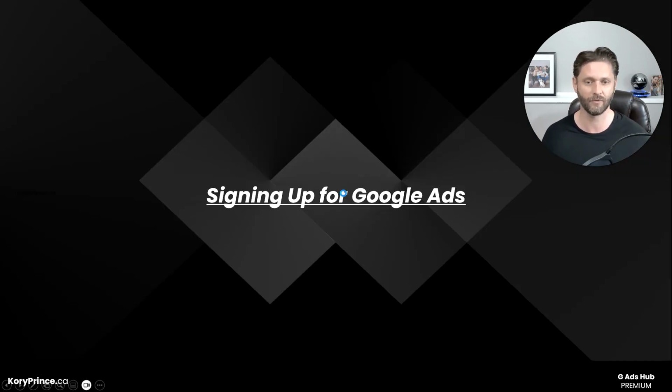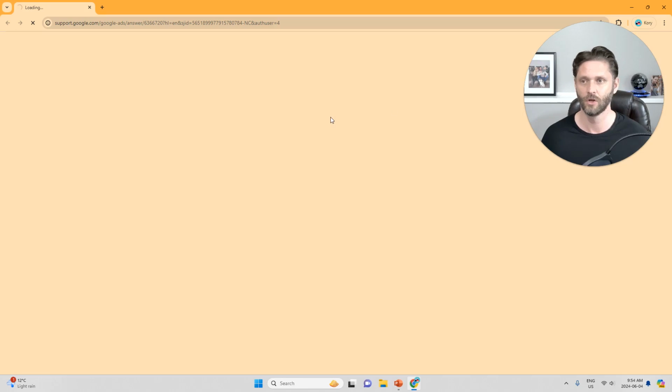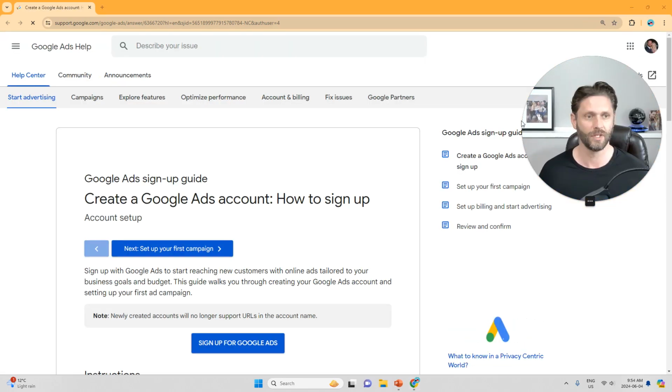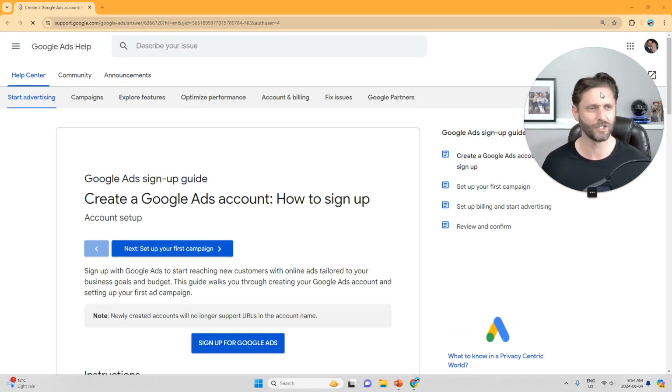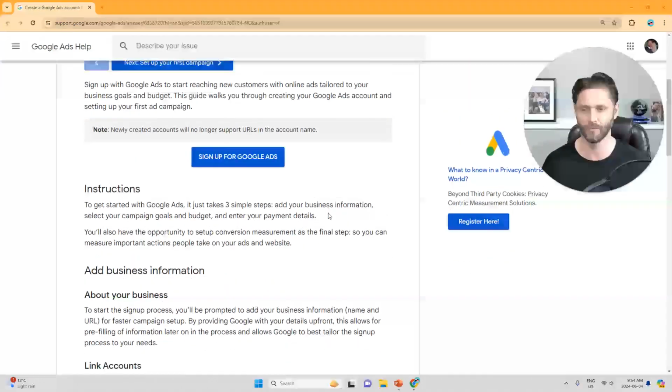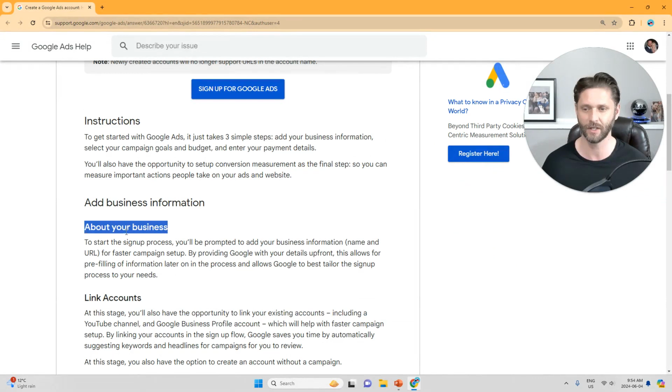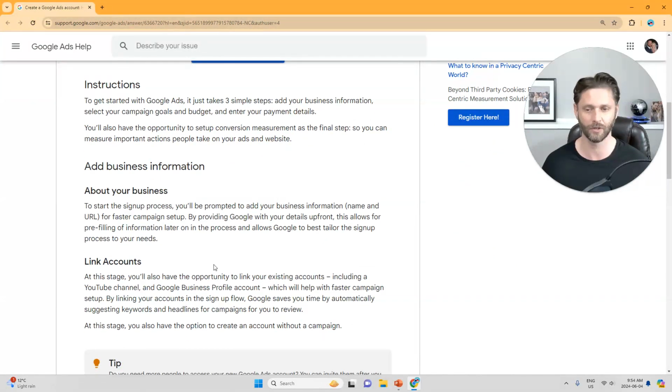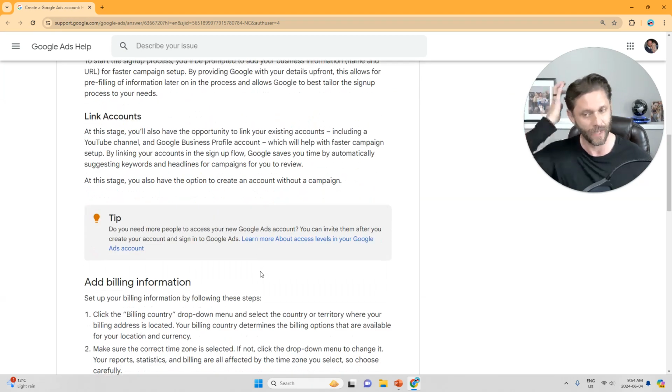First things first, signing up for Google Ads. So this is the page you're going to want to go to. There's a bunch of different ways to do it, but this is one. Click sign up for Google Ads. You're going to put in the information. You're going to add your business information. If there's a business you're going to put it under, you're going to link any accounts if you'd like to, such as a YouTube channel or a Google business profile, which is what you see when you're on Google Maps. This will link them, and then you're going to want to add billing information, which I'm going to show you in Google Ads here in a second.